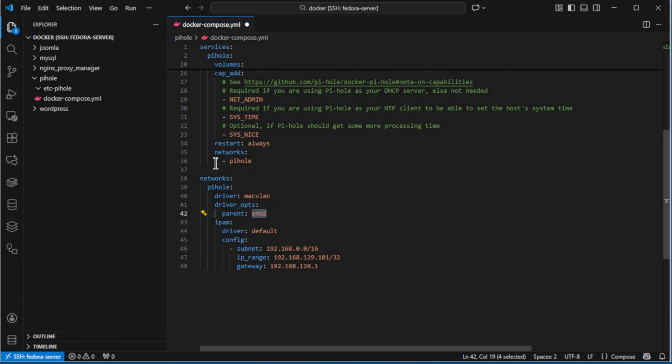Next, we change the networks here. The only thing we have to paste in is the network address. So we change that.